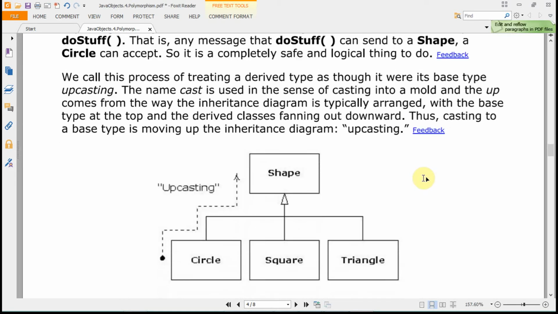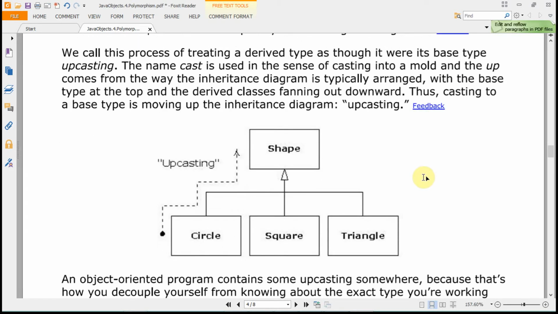We call the process of treating a derived type as though it is a base type upcasting. The name cast is used in the sense of casting into a mold, and the up comes from the way the inheritance diagram is typically arranged, with the base type at the top and derived classes spanning out downward. Thus, casting a base type is moving up the inheritance diagram, or upcasting. Okay guys, go ahead and write this definition.